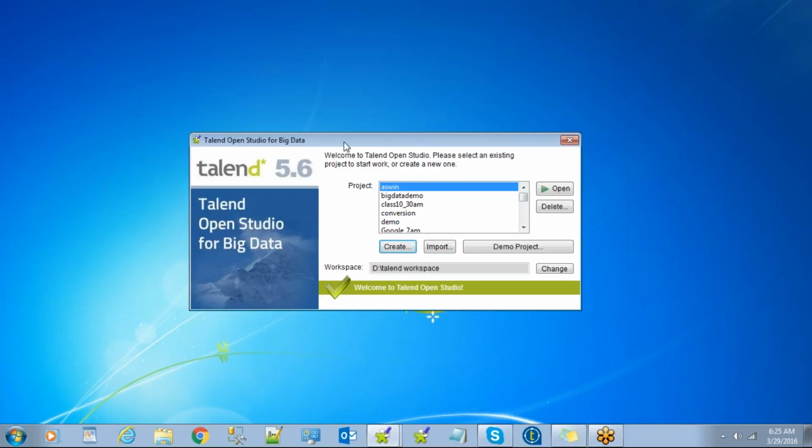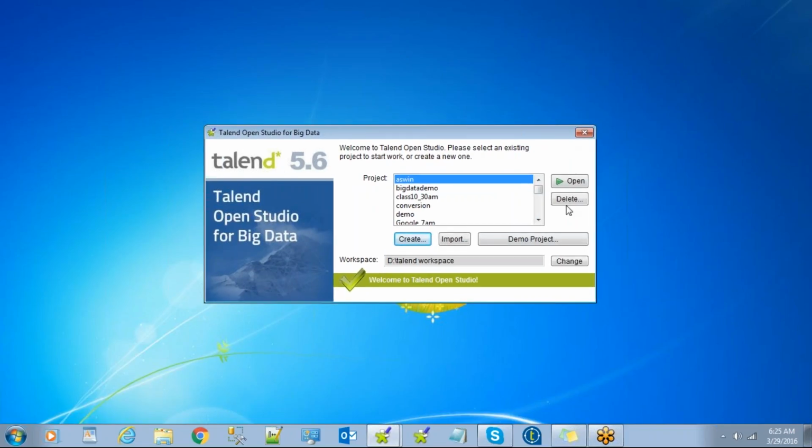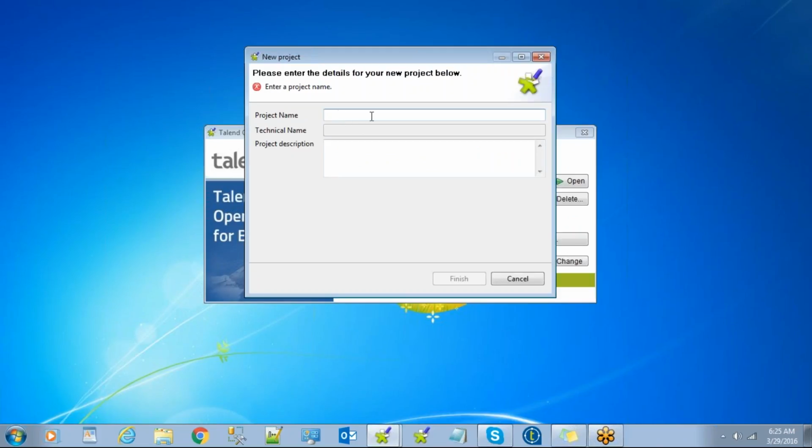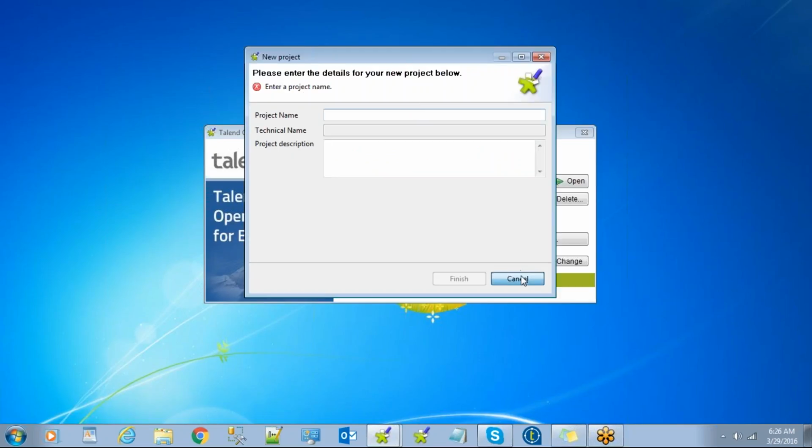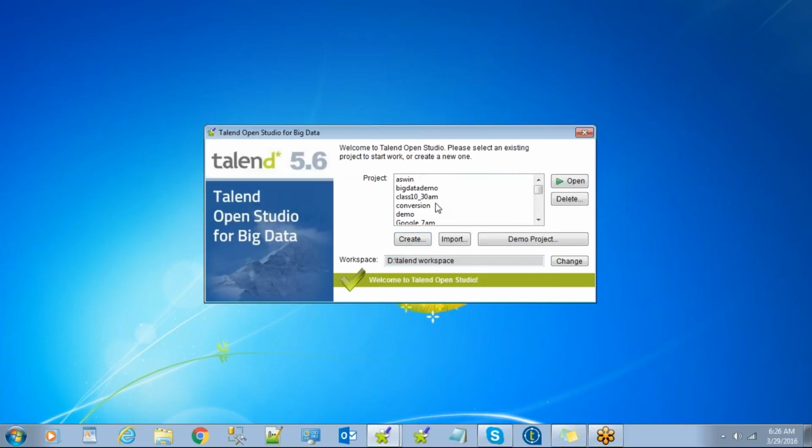If you double click on that icon, you will get a window like this. After that, you can choose an existing project which is available in this list, or you can click on Create and give a project name. I can say New Project, and you can give a project description as well. Once you give it, you will see it in this list. I just created one and am selecting it, Yusuf. Create, give the name and say Finish. You will get that name in this list. Just select the particular project and say Open.